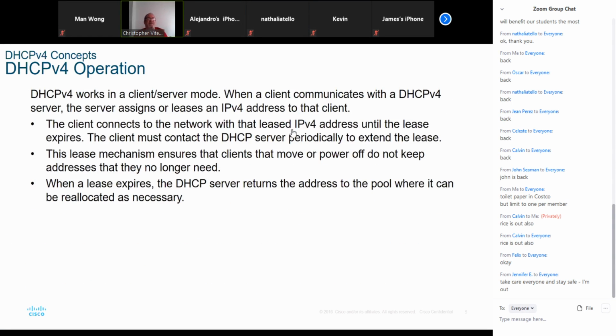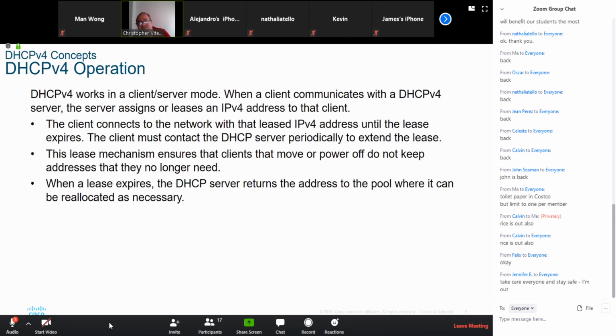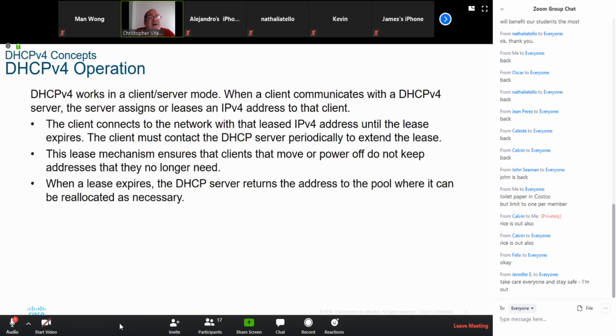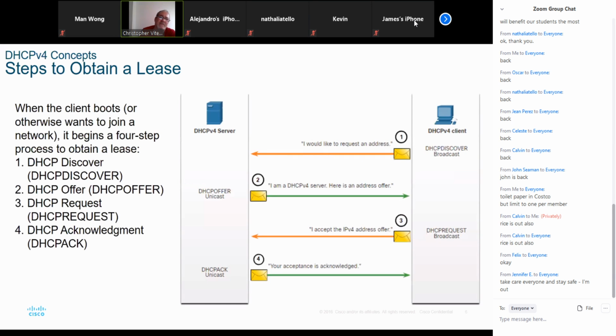DHCP v4 works in a client server mode. When a client communicates with the DHCP v4 server, the server assigns or leases the address to the client. Client connects to the network with the leased IPv4 address until the lease expires. Client has to then contact the DHCP server periodically to extend the lease. Lease mechanism ensures clients that move or power off don't keep the address they no longer need. When a lease expires, the DHCP server returns the address to the pool where it can be reallocated as necessary.